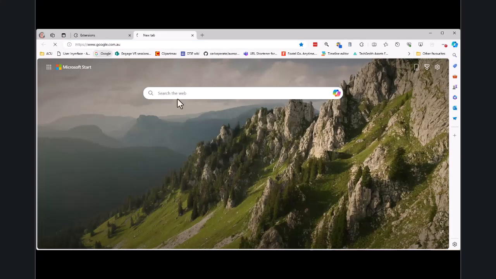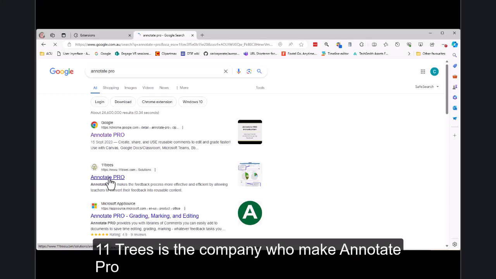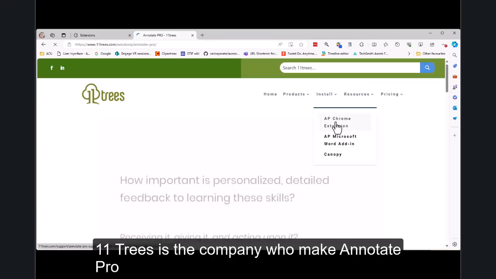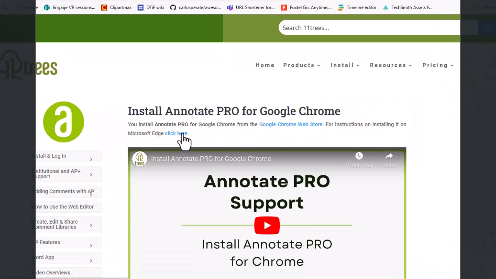So I'll do a Google search for this, and Google Annotate Pro, there it is. It's also here, 11 Trees Annotate Pro, same thing, and install the Annotate Pro Chrome extension. That's what I want. Okay, so the Chrome, click there, Microsoft Edge, click here. I'm going to click on the Microsoft Edge one.